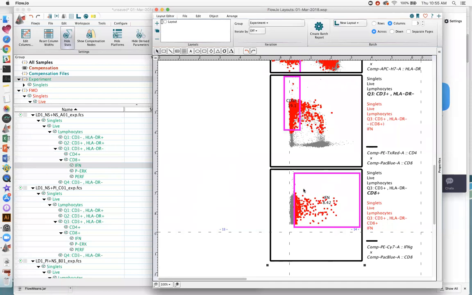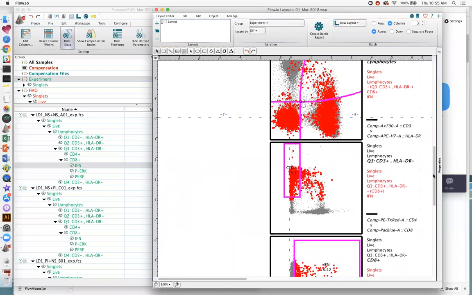Okay, backgating, at least in this sense, is just taking this terminal gate here that we're using to define the cells as being interferon and CD8 positive. But for simplicity's sake, let's just think about it in terms of interferon positivity. We're just taking that terminal gate and we're projecting it backwards through our analysis. So if we walk back one step, we see a whole bunch of red dots in the parental CD8 gate, which is what we would expect.